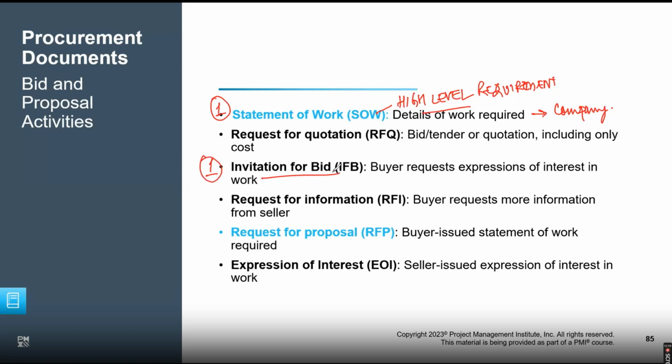Invitation for bid. So the company's procurement department will send this requirement, hypothetically putting this as just a number, to 20 such vendors. For these requirements, they have a list of 20 vendors in the market who do that kind of job. So they send this invitation for bid to such 20 vendors.